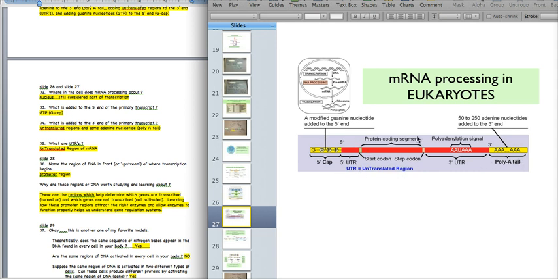Really, this is the piece that's going to be used for translation. This helps it make its journey, if you will, through the cytoplasm. It just helps it maintain its integrity as it comes into contact with everything else floating around in there.